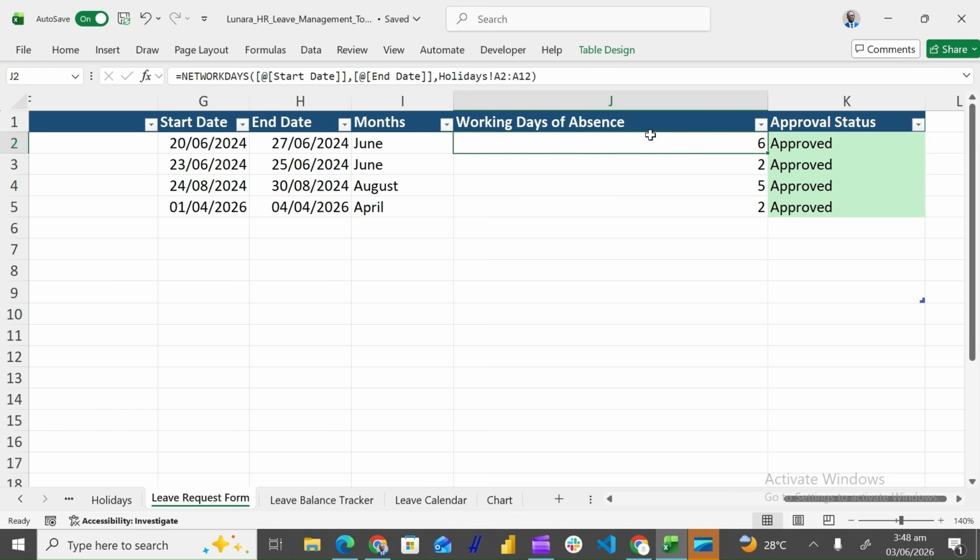And with the NETWORKDAYS function, it is going to exclude the public holidays and the weekends from the leave request days that the employee asked for. And here, one of the things that you should look out for is that with this formula, it is only going to exclude the weekends. That's if your company works from Monday to Friday, it is going to exclude Saturday and Sunday.